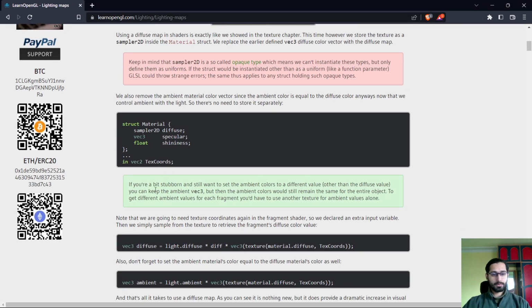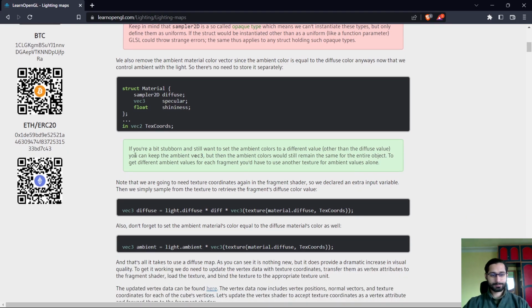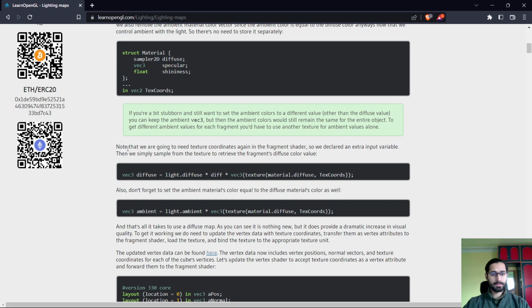If you're a bit stubborn and still want to set the ambient colors to a different value other than the diffuse value, you can keep the ambient vec3, but then the ambient color would still remain the same for the entire object. To get different ambient values for each fragment, you'd have to use another texture for ambient values alone. No, sir, we don't want to do that. Note that we are going to need texture coordinates again in the fragment shader, so we declare an extra input variable. Then we simply sample from the texture to retrieve the fragment's diffuse color value.